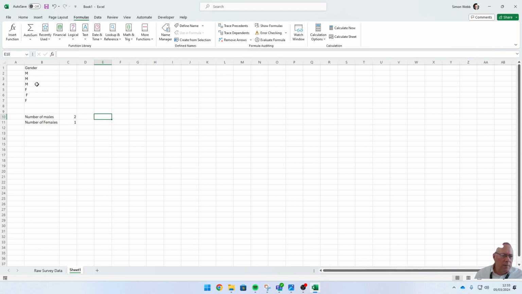So if I come down to this third male here, you can see that there's a space after the M, and that's the reason why that is not being counted. So if I get rid of that space and I press enter, watch what happens to the number of males. That now counts the correct number.